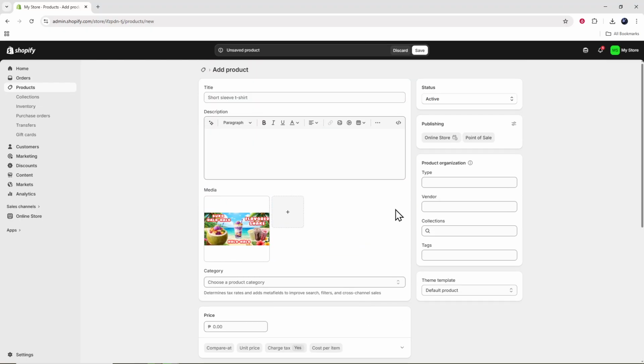On the right side, find Tags. You'll see a field labeled Tags in the sidebar of the product editor. This is where you'll add the words that help identify and group this product. Click inside the Tags field to activate it. You'll see a cursor appear, ready for typing.